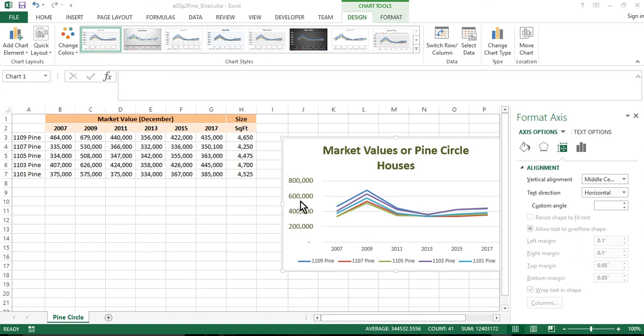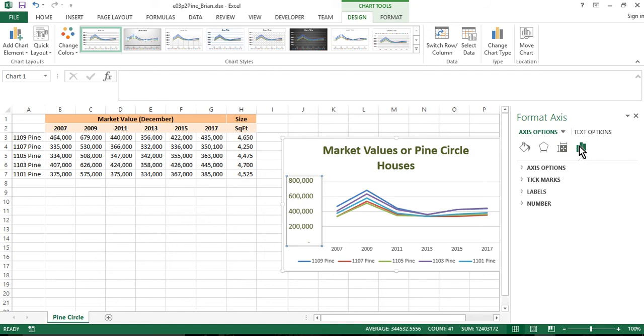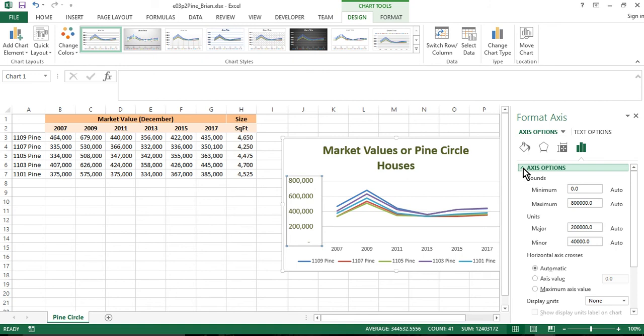So when we select this vertical axis, the correct group that we want for the axis option is going to be this little Axis Options option you see here. It looks like the little line chart. Then we're going to open up Axis Options by clicking the little triangle next to it. When we open that up, we can put a minimum and a maximum. So for the minimum value, we're going to put 300,000.